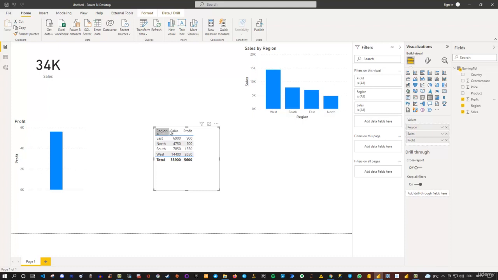Also, if you want to change the order here, simply drag profit and drop it on top of sales. You can see a yellow line. And if you drop it there, you now see that the profit are shown first and the sales are behind the profit. So that's how you can simply modify this if you want to do that.